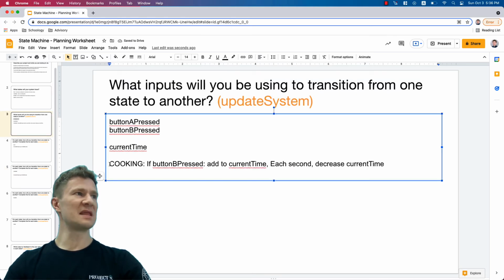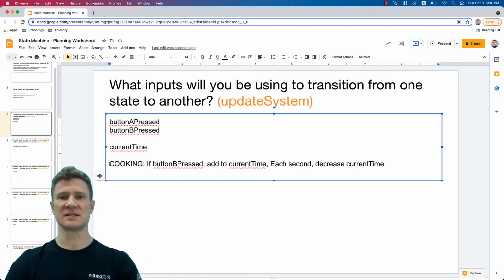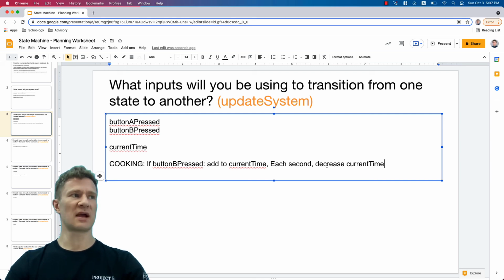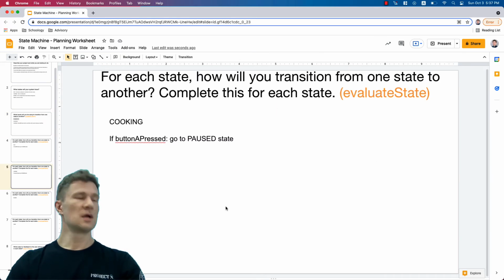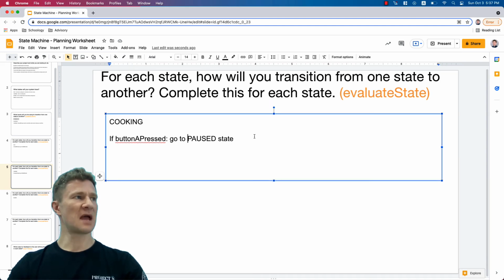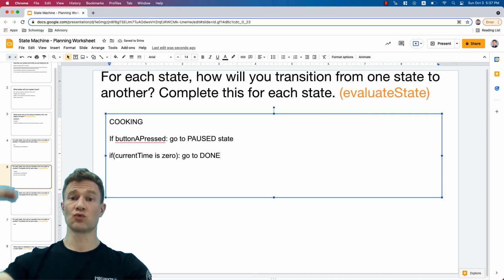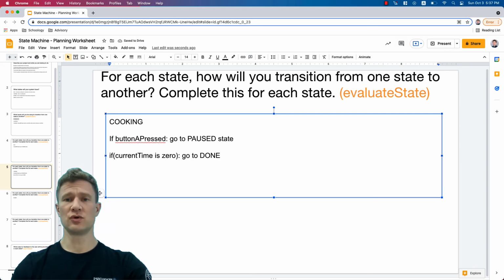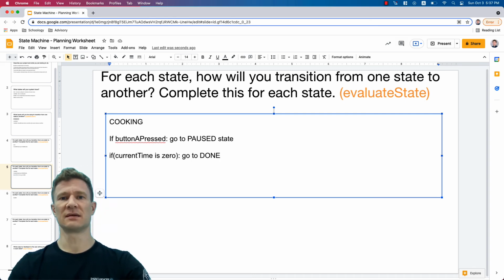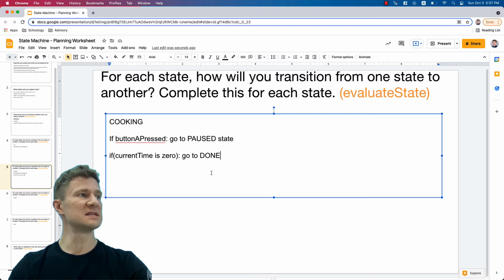And so this tells me that during the update system step, what I might want to do is check to see if the state is cooking. And if it is, I need to make sure that I'm checking for both of these things. So now I'm back to the cooking state. And there's another situation that I need to think about. If the current time has run out, then we want to go to the done state. That's the other thing that gets us out of the cooking state. So now I think I've covered all the possible transitions inside the cooking state. Let's go to the next one.